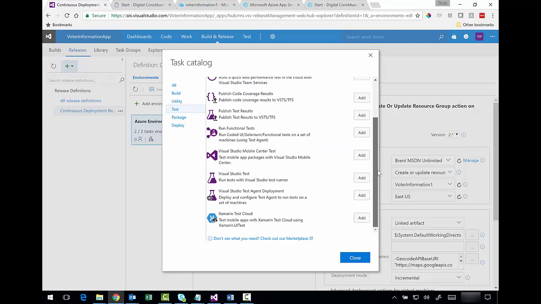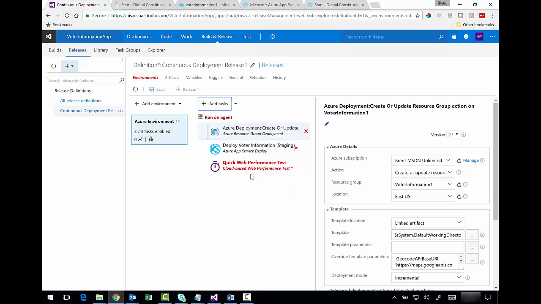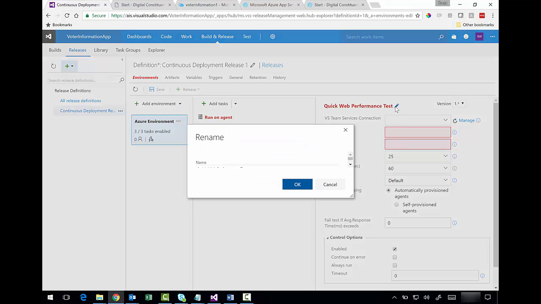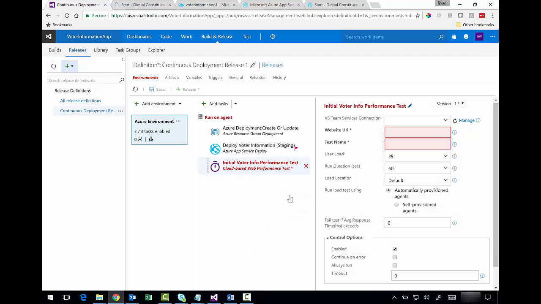I'll choose this test, and what it's going to do is validate the performance of my app on staging ahead of my last task, which will be promotion of that app to production. This could be more complicated load tests. This could be UI tests with something like Selenium or coded UI tests in Visual Studio. A full test suite could be built out ahead of doing this production, and in the real world, that's what you'd actually want to do. In this case, I'm doing this simple performance test. I've added that task. Now I'll go through configuring that.